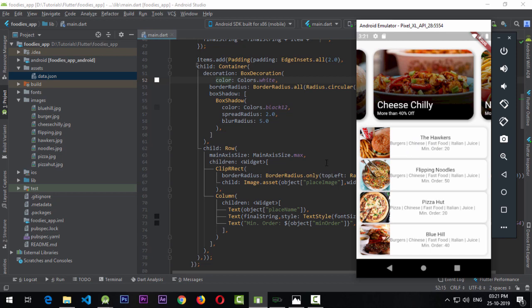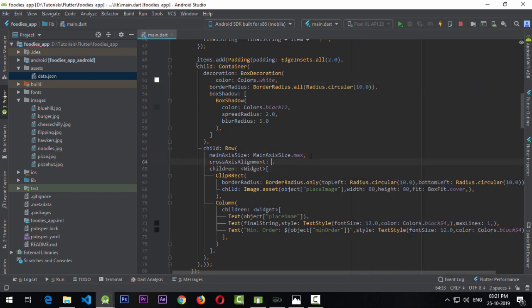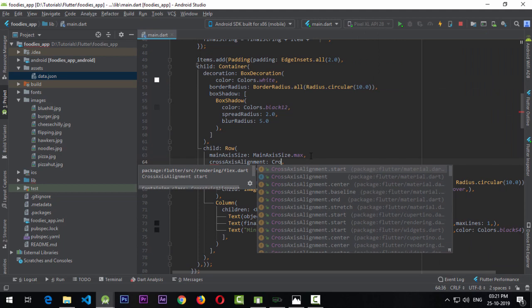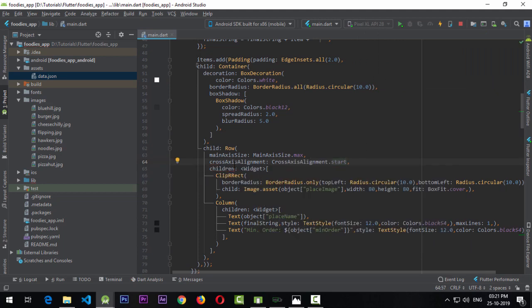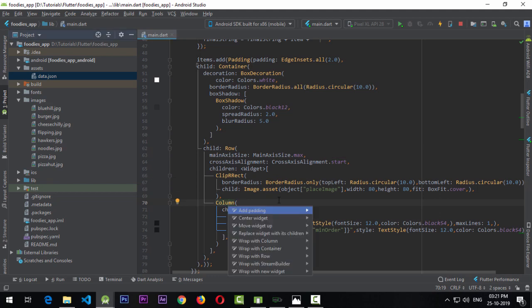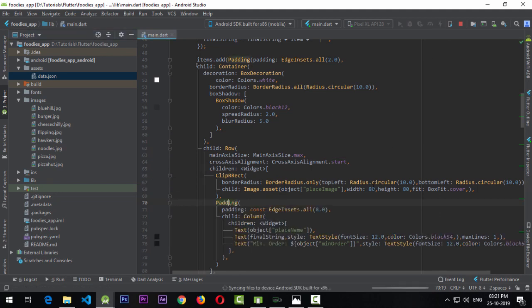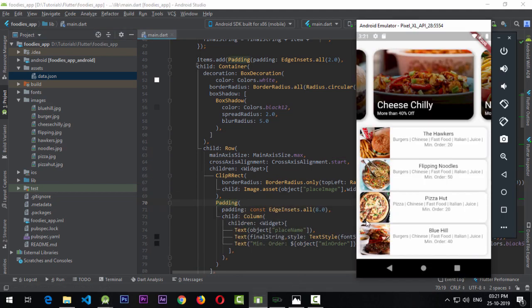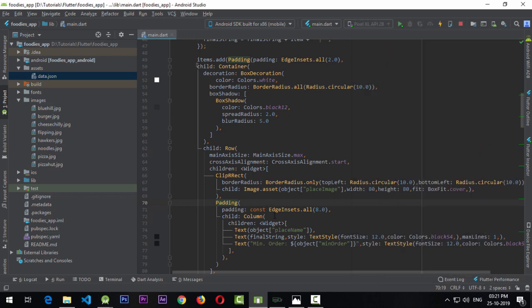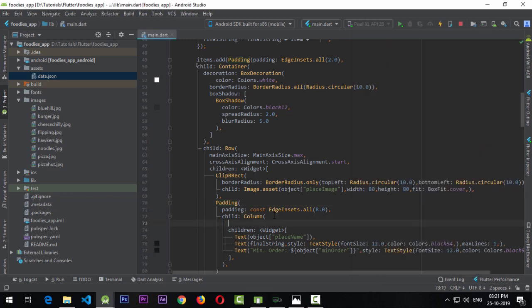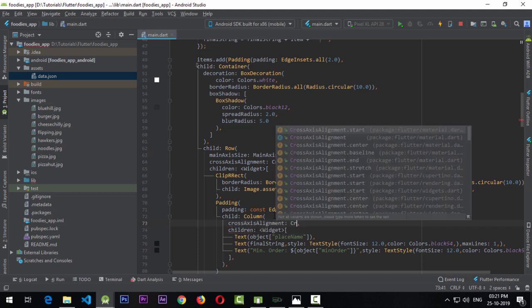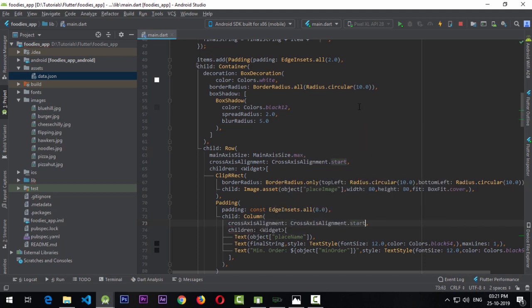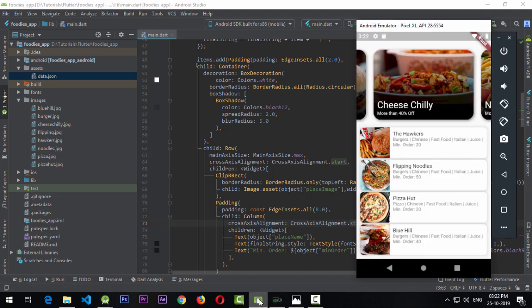I'm just gonna add the cross-axis alignment. I'm gonna keep the cross-axis alignment to start, and I'm also gonna add a bit of padding here to the column. I'll add a few padding, and I'll run the app again. So okay, it is looking fine. And in the column also I'll just keep the cross-axis alignment to CrossAxisAlignment.start. Let's see what happens now.